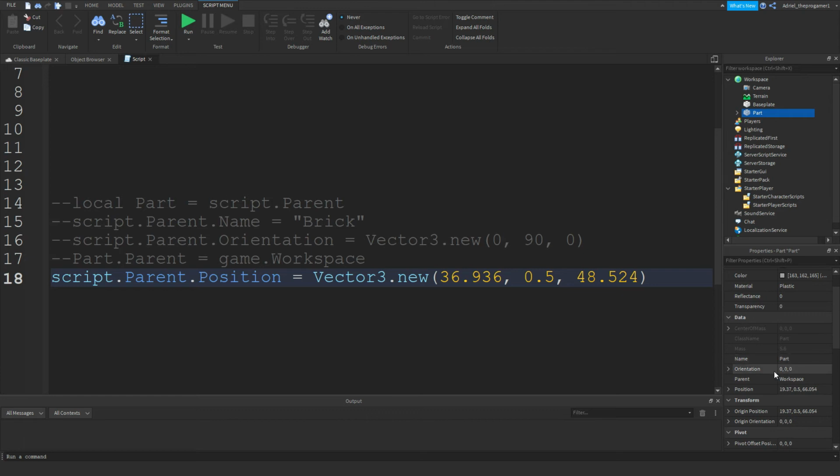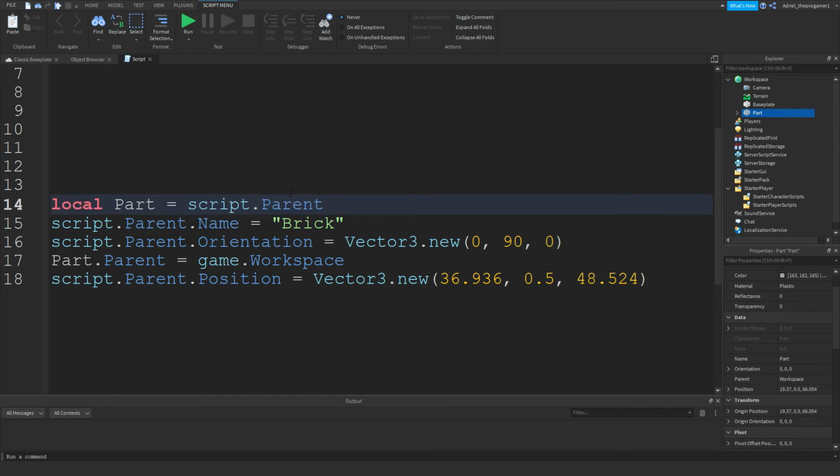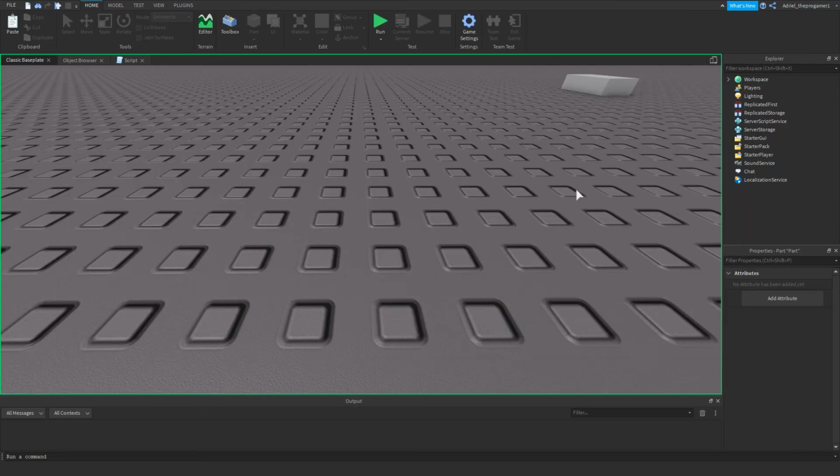And yeah, that is all the data properties. Okay, so what if we mix these together? We mix these four scripts together. Then we click on run.